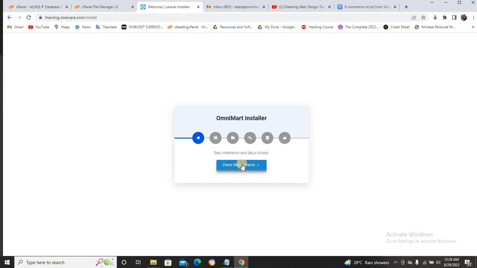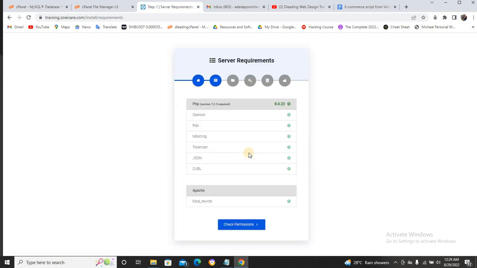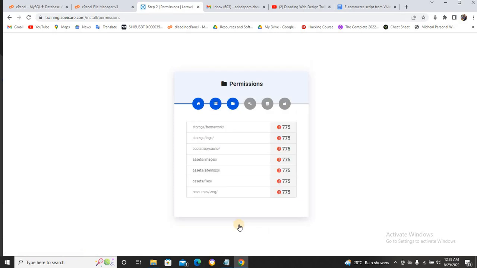Now, the first thing you need to do is check the requirement. Click on check requirement, and it's going to tell you all the requirements. Can you see? Wow, all the requirements are done, so it's good. Let's move to check the permission. The permission can never be correct by default, can you see? So you'll be the one to do it by yourself.